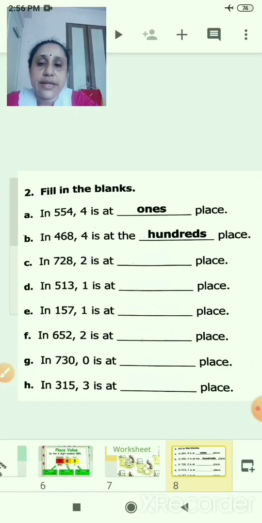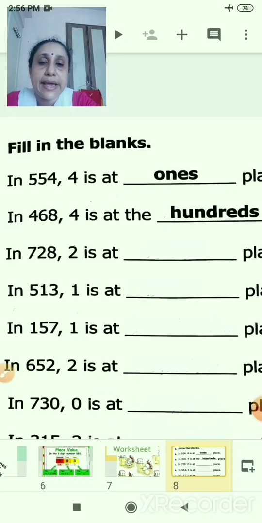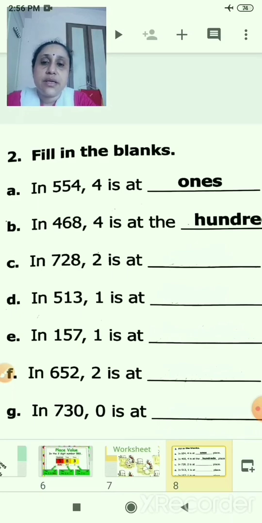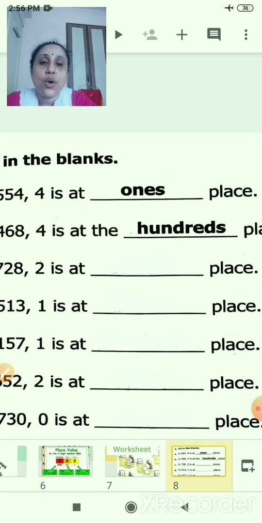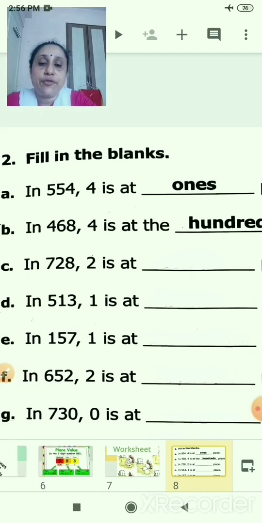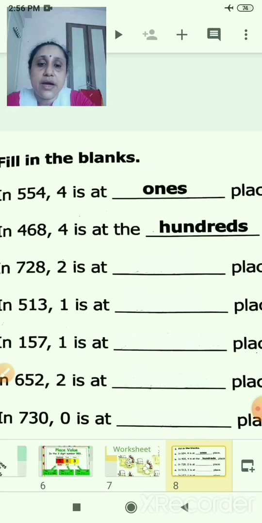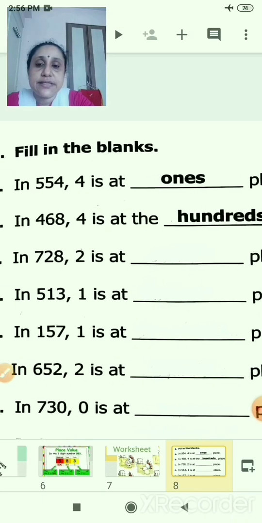Now the next one, fill in the blanks. See, 554 is given. In 554, 4 is at the ones place. You have to write like this. Now the number is 468. 4 is at the hundreds place.